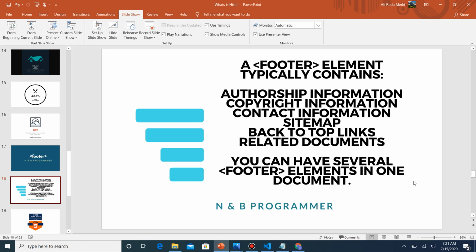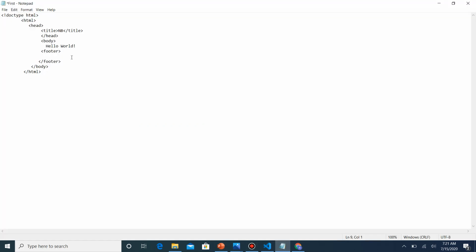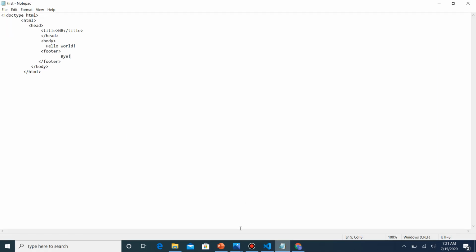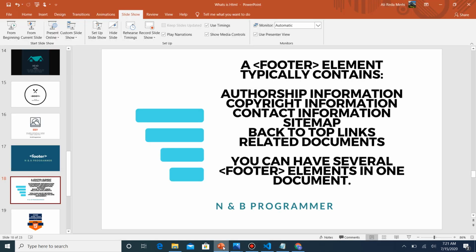If you still don't get it, don't worry, we're going to get some examples later on in the course. Let me just try out something. If in the footer over here, we type "bye," and I save, and I press Control R, indeed, see, the footer comes under the hello world because it should, and that's a footer.